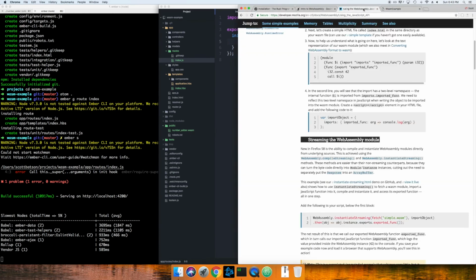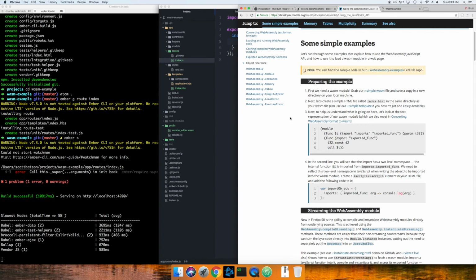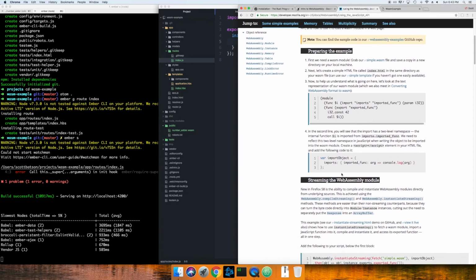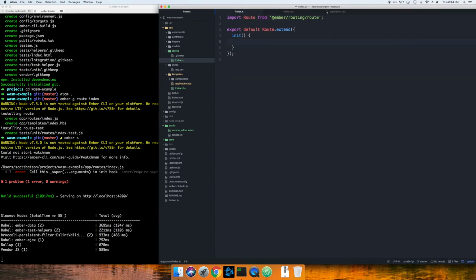Well, if you go to the Mozilla WebAssembly documentation page, they walk you through step by step everything that you need to load in a WebAssembly file. One of the first things that's important is this import object. I'm just going to add this as a constant to my JavaScript file, and this just destructures what comes through from the WebAssembly file when we load it. So literally just going to copy and paste it here.